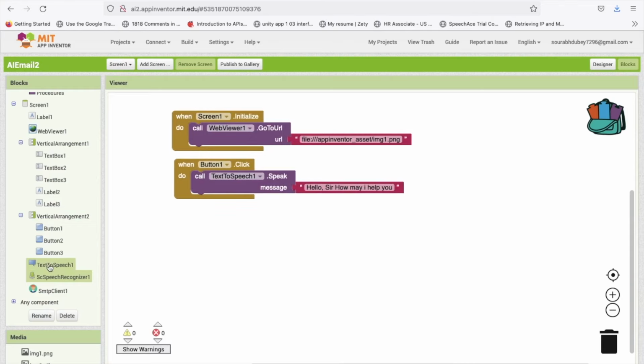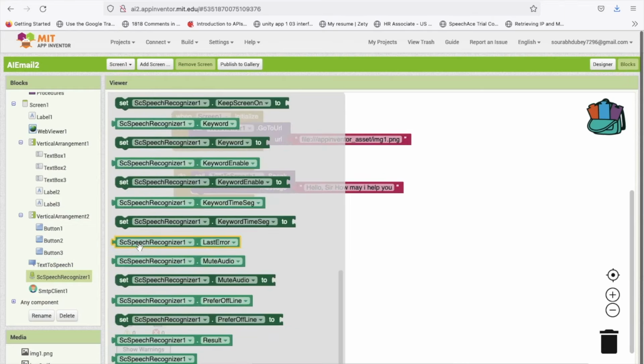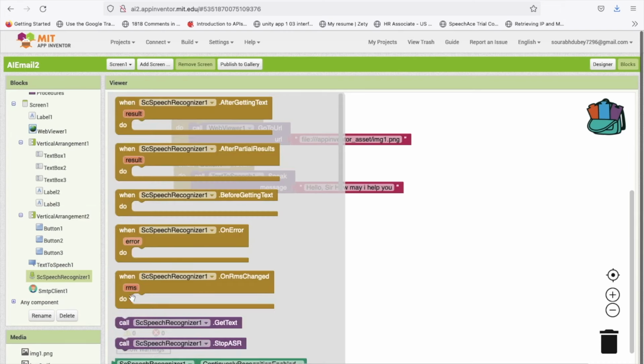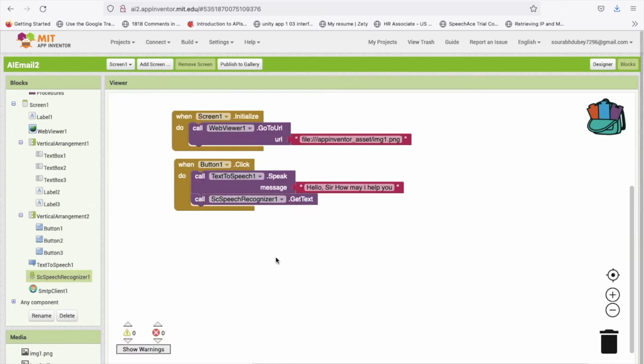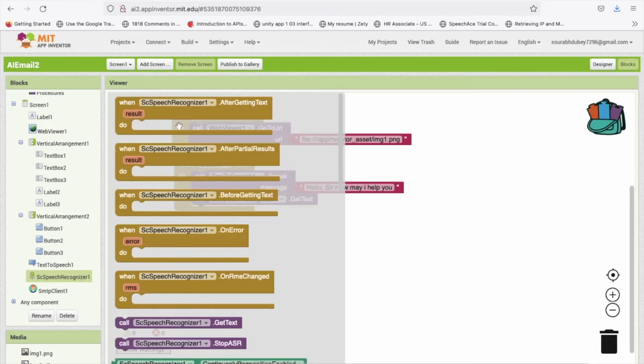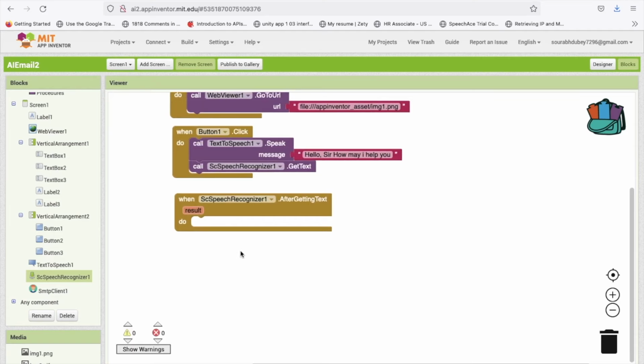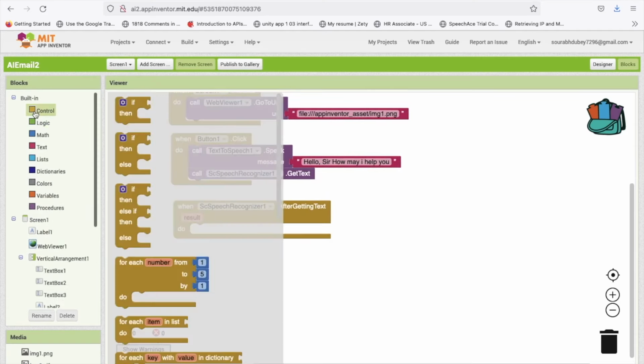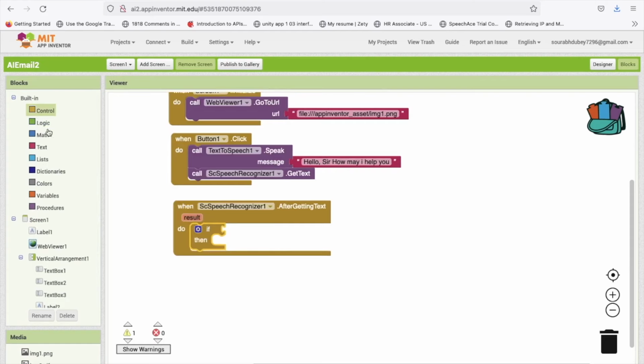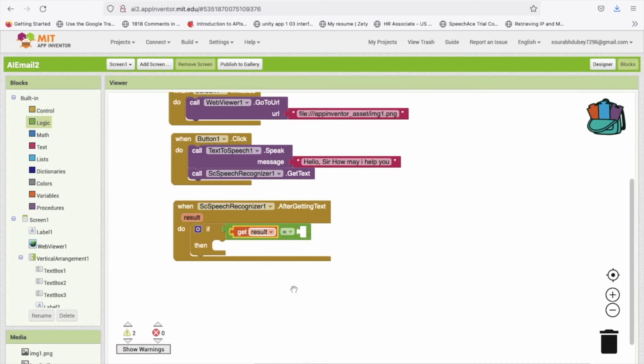Okay, now we have to call here a speech recognizer to get the text or get the command from the user. So we will call this here. Now whenever the user says something, we have to capture a result here. So after getting text, we have to do something like if the result is, suppose, let me just go to the control and use if else and use logic, and if the get result is equal to please send the email.